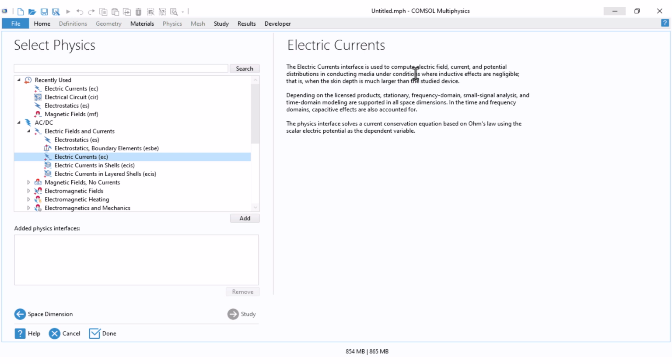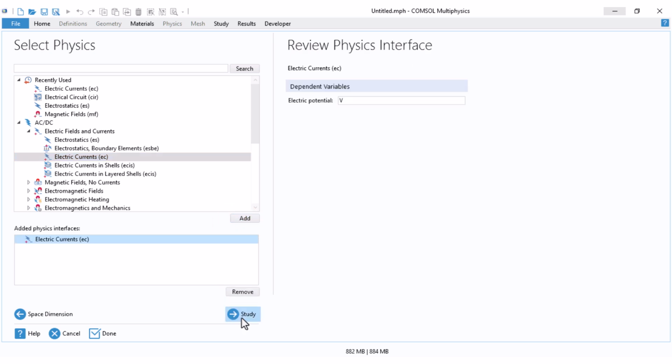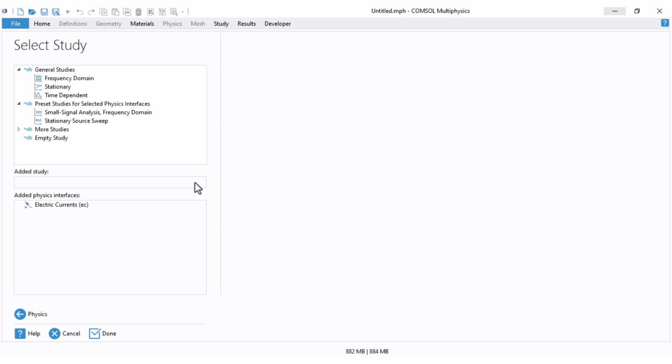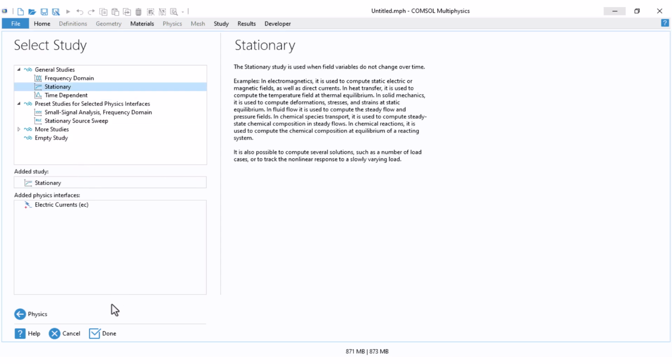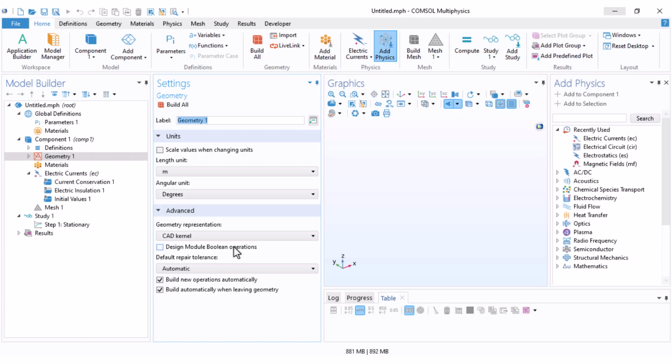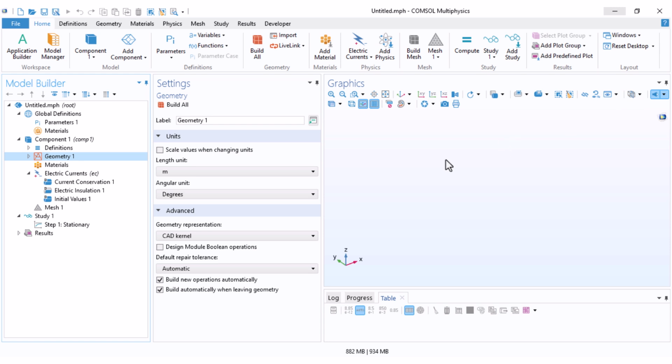However, it only fits where the inductive effects are negligible, where we don't want to consider the skin effect or proximity effect, which I cover in another video. Okay, I click on Add and go to the study, and for now I only want to perform the stationary study. I click on Done and we go to the software. I close the Add Physics window.